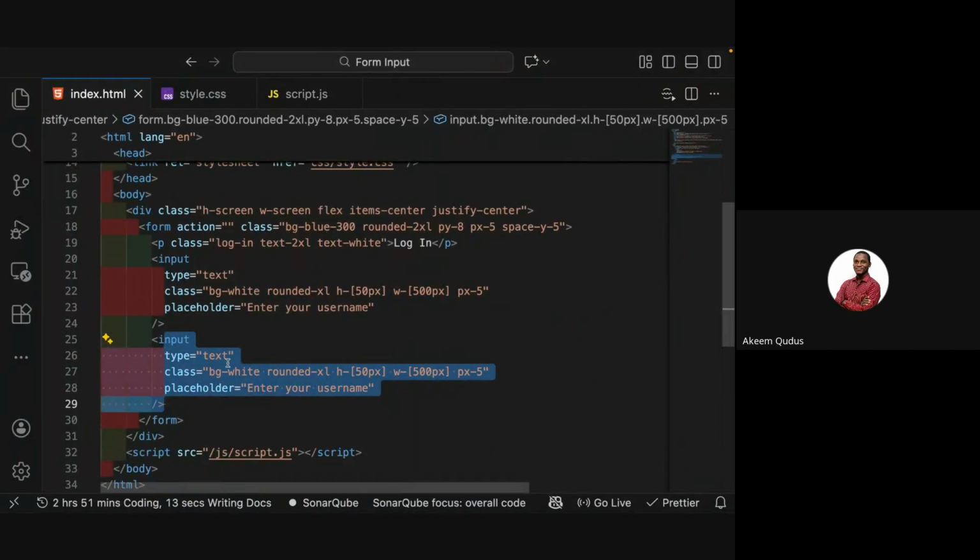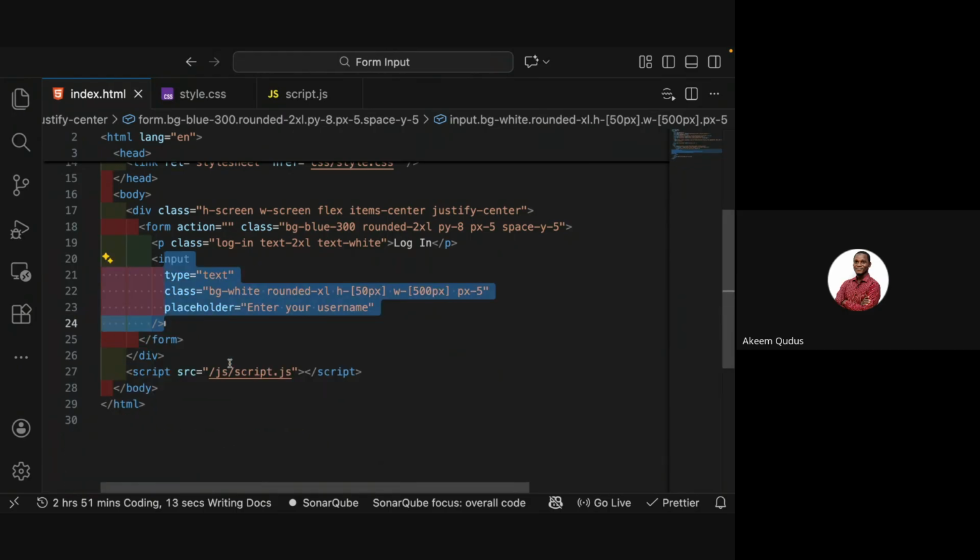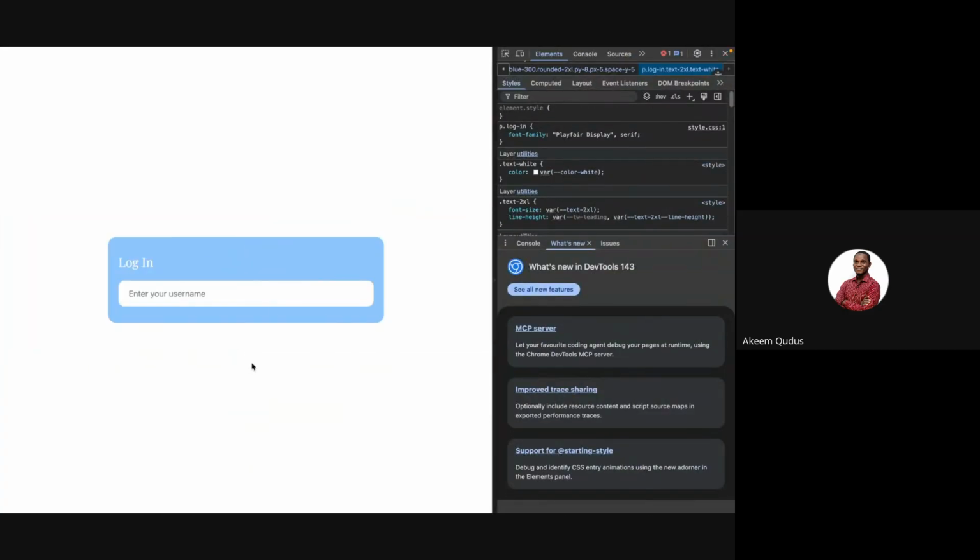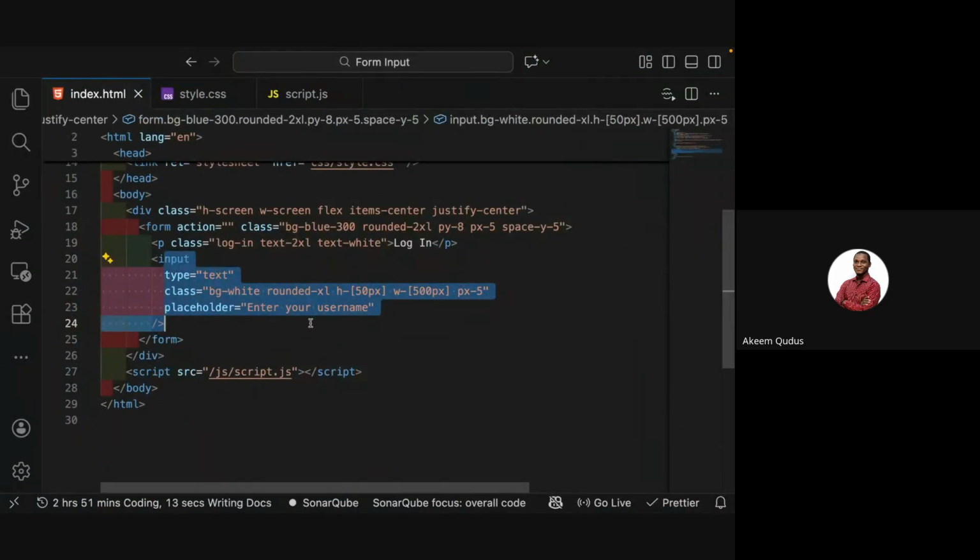Something is wrong here. Did I overwrite something? Oh yeah, sure. Something is wrong here.